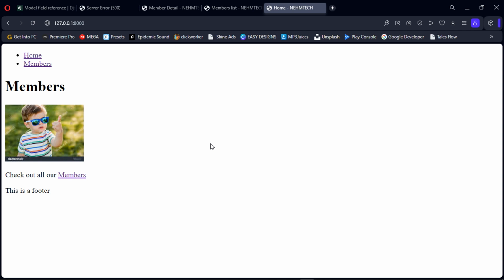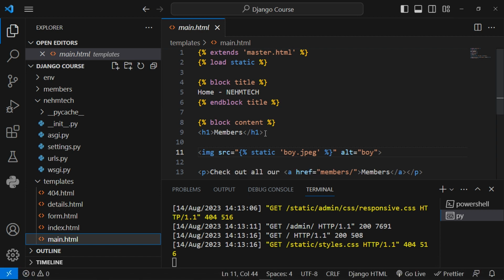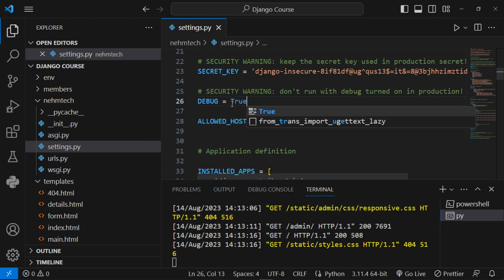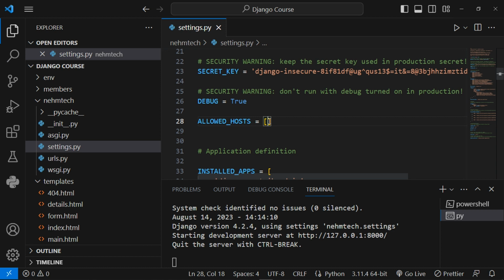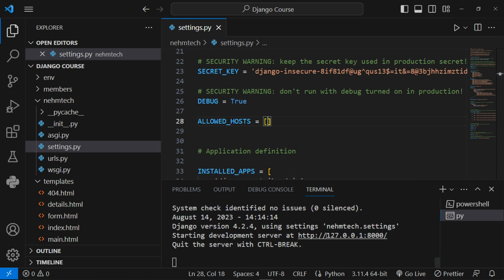And by the way guys, a good practice when you are coding, ensure that the debugger, I think we didn't change. I think we should go to the settings of your project. Then I should always set Debug to true, and then here should be an empty list, so that you may not have a lot of issues. Let's try and refresh.